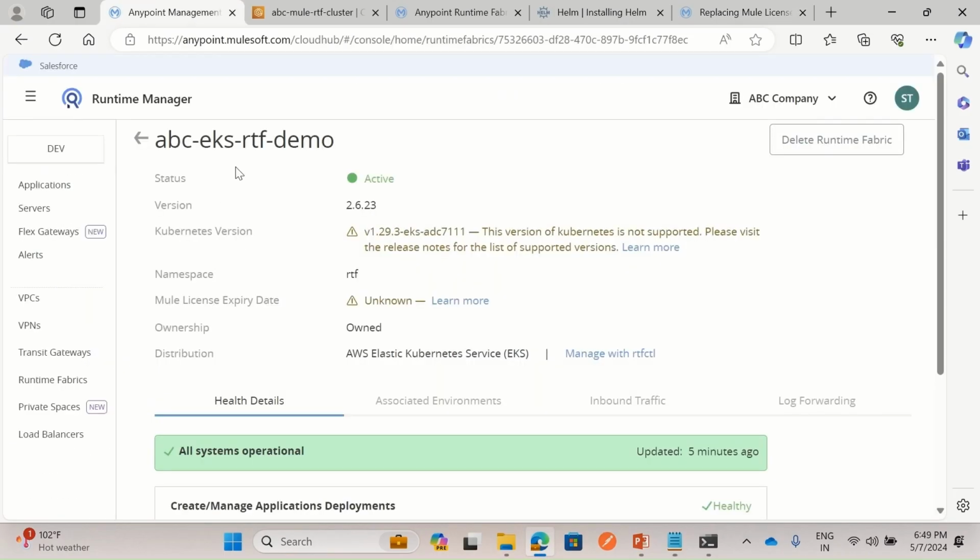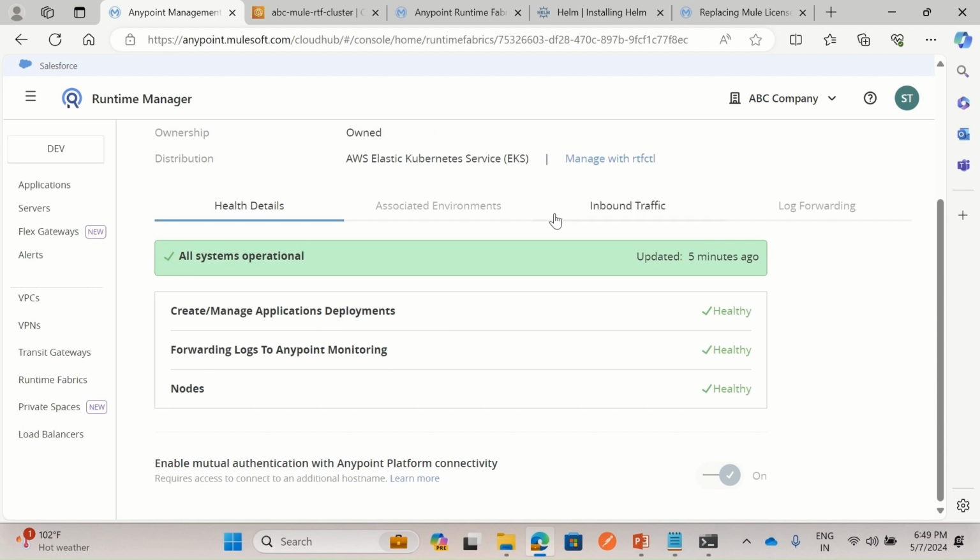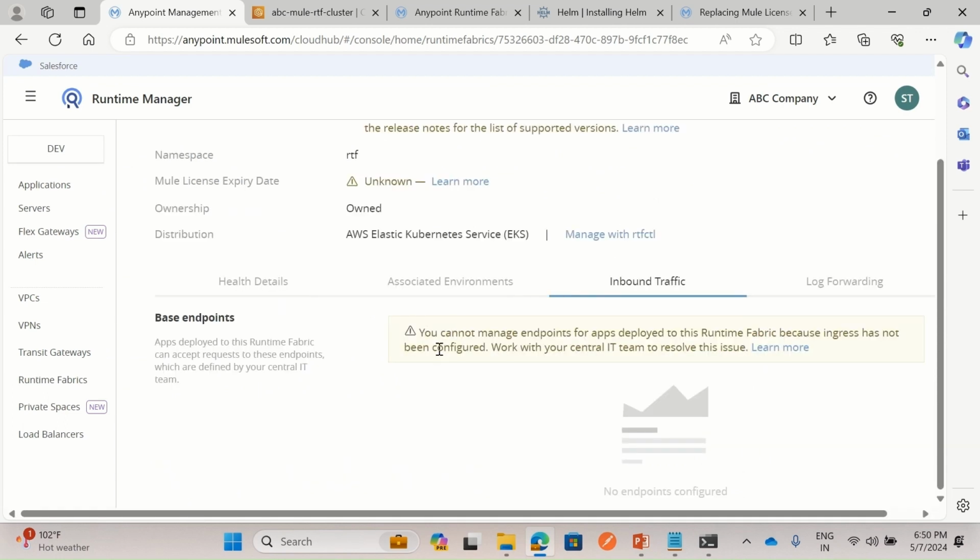In our runtime manager, right now we have this error: you cannot manage endpoint for apps deployed to the runtime fabric because Ingress has not been configured. So we need to configure Ingress for managing the endpoints. First we need to install the Ingress, and then we need to configure the Ingress so we can manage the endpoint when we're deploying the new application.